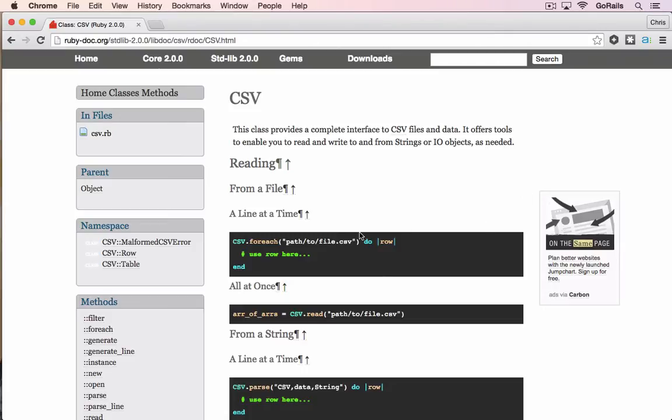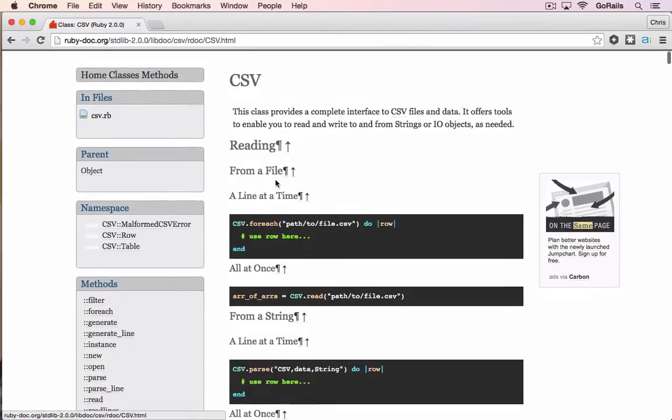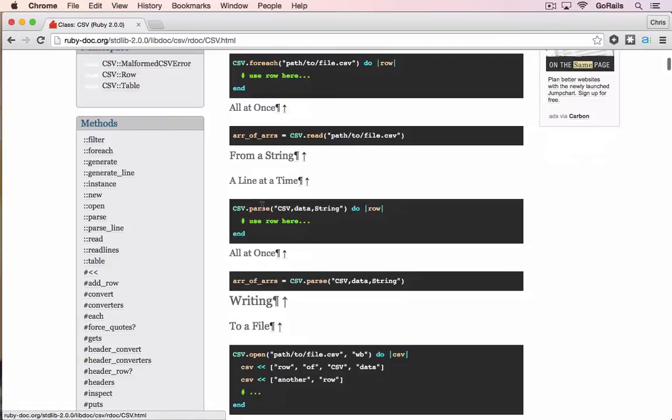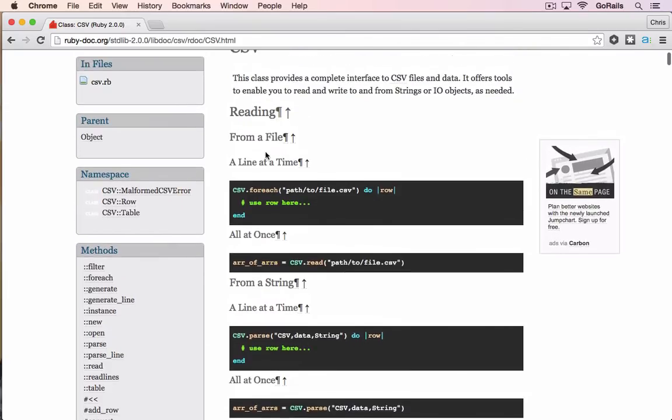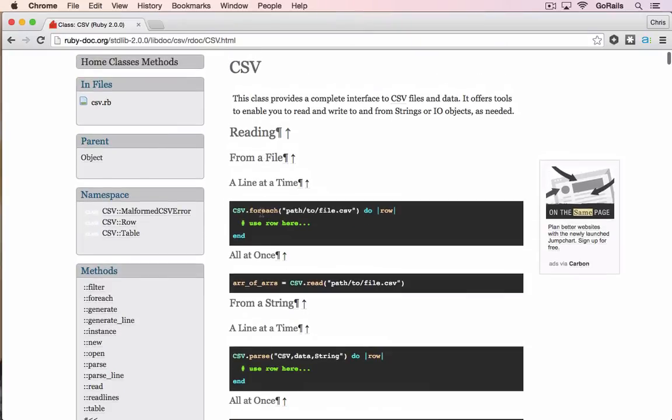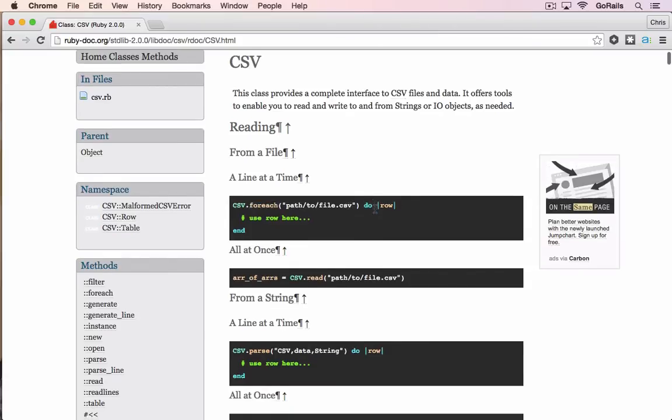So we'll have this CSV. We're going to use the CSV library here, and if you look at the Ruby docs, you can see that there are various different methods for reading a CSV file. The easiest one is to use foreach, and this will open the CSV file for you, read it in, and then generate a bunch of rows for you.